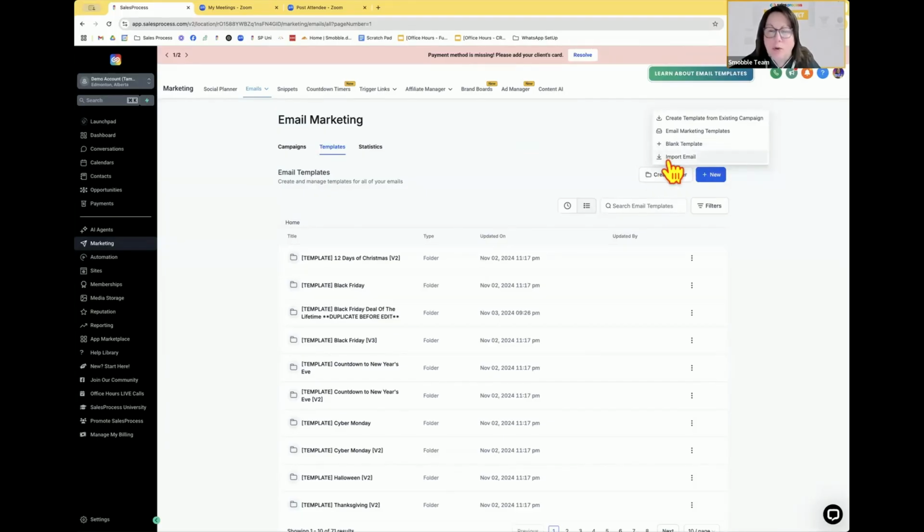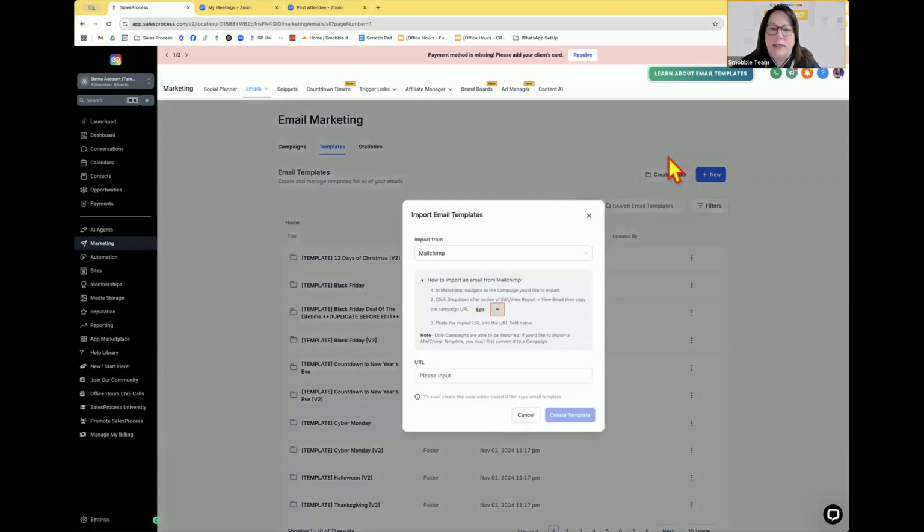And then you can also import templates. Now, the last time I checked, you can import from MailChimp, ActiveCampaign, or Kajabi. So if you are switching your email from one provider to another, and you don't want to have to recreate all your email templates, these are the three that we can actually import from right directly into sales process. So that's a nice feature because then you don't have to spend time building all of those email templates from scratch inside sales process.